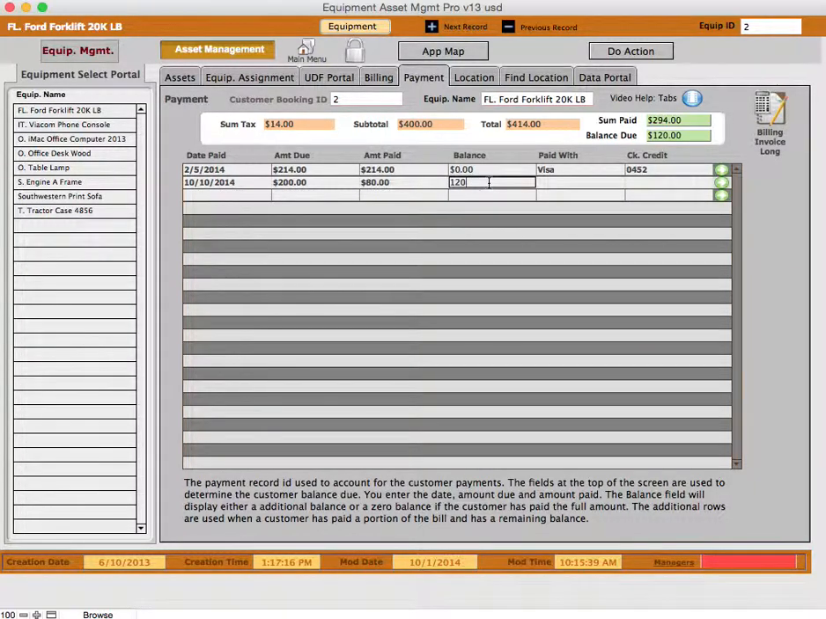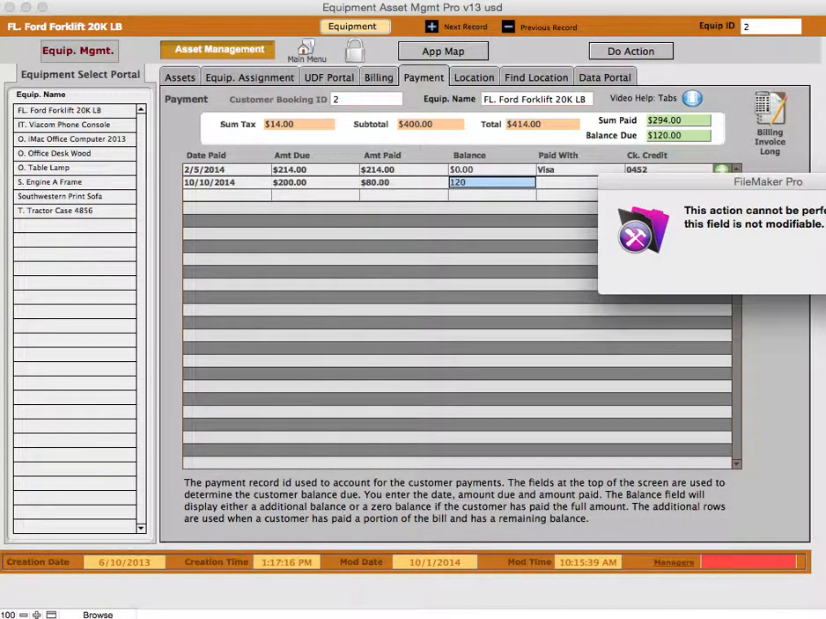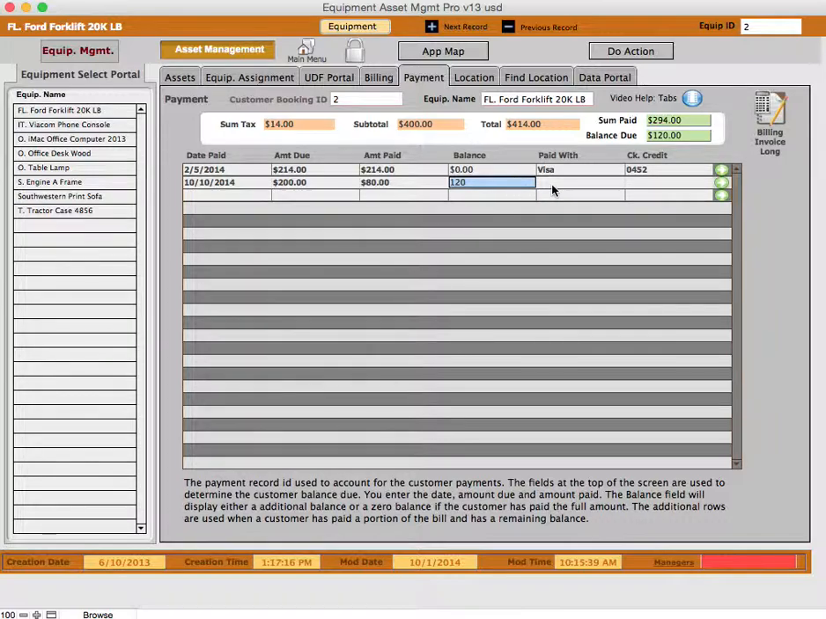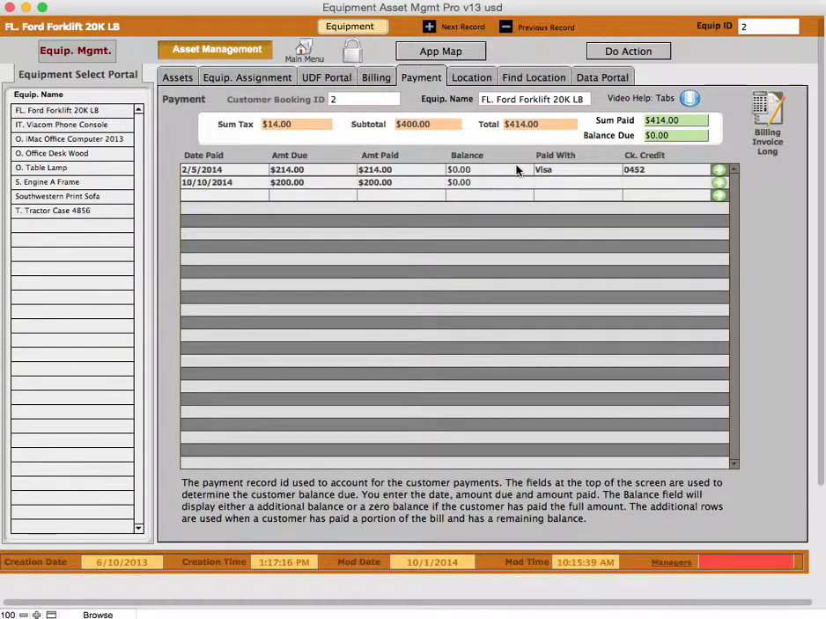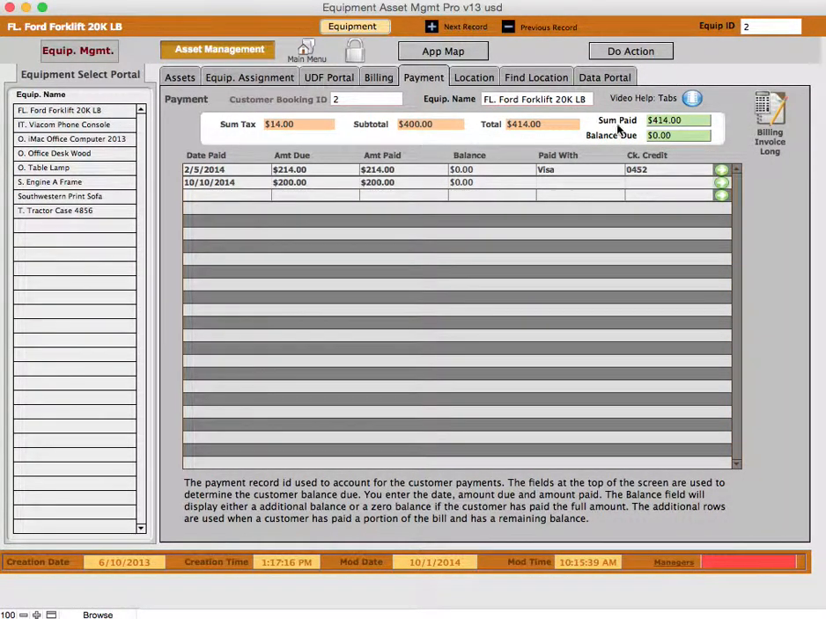So I'm just going to go back, and I'm going to say, okay, I'm going to put in the $200. Let's say they paid it in full. It helps to put it in the right place, $200. And just click anywhere off of it. And now you'll see that it's converted it to zero as the balance due. It shows the sum of the amounts of payment of the 414, which is the total due. And the way that they paid it, I'm going to say is cash.